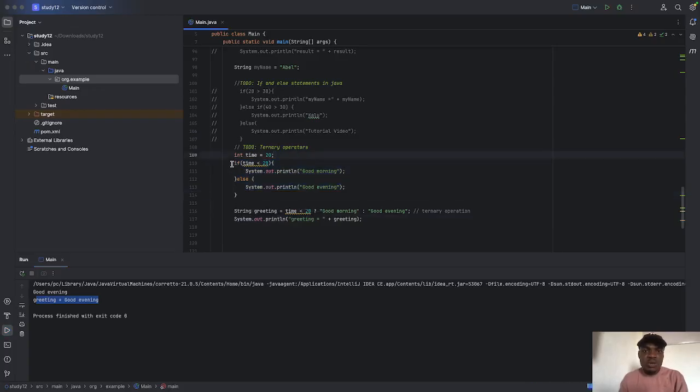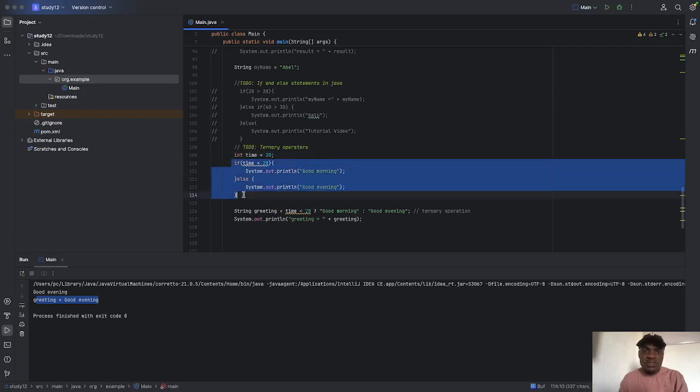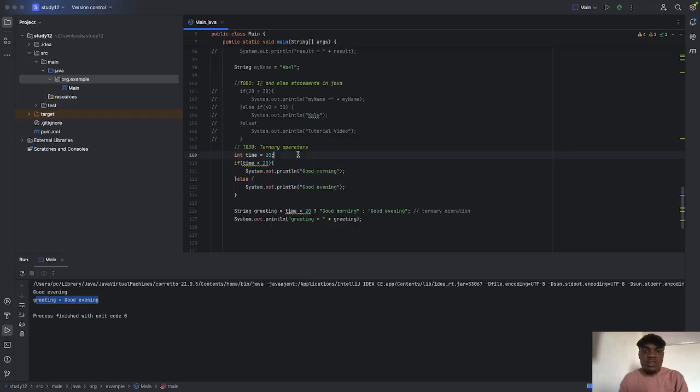It helps you write a shortened version of your conditional statements, right? And we mostly use this in cases where the condition is short. We don't have something very long in the condition block, right? So that is when we use the ternary operator.